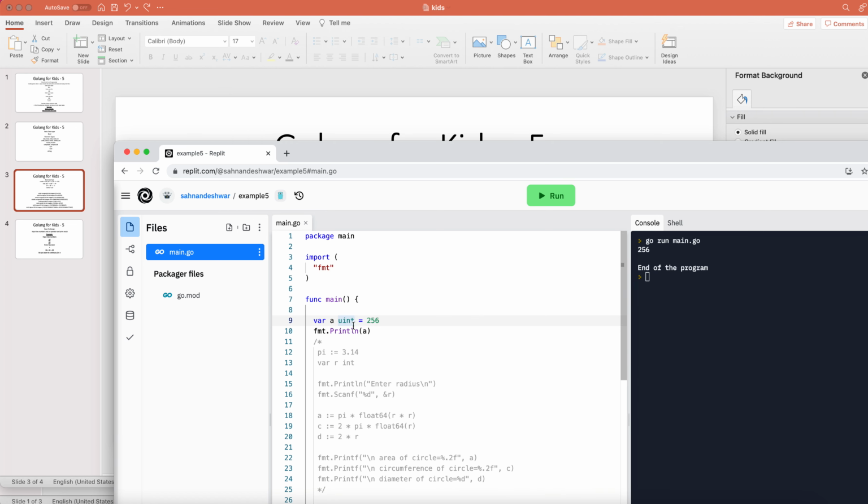We made a mistake. Let's make it uint8. So 255. That's good. It's printing. As soon as we give 256, we'll see there is an error. It's not going to accept that. If I run, it will say that okay, constant 256 overflows uint8.